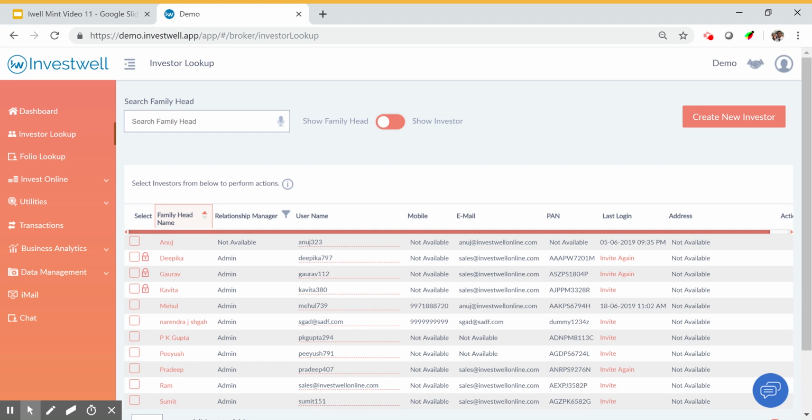Now when this relationship manager logs into their portal, they'll be able to see the folios for the clients that are assigned to them. So if I log in using the credentials of this relationship manager, I'll see all the relevant data.